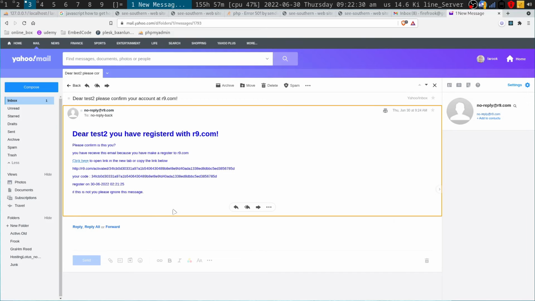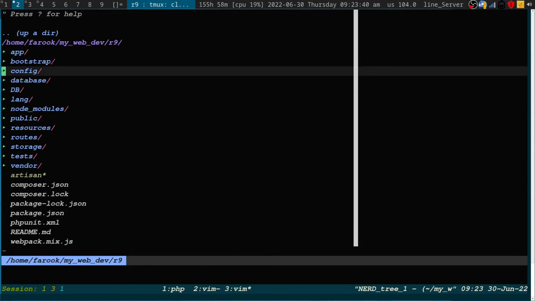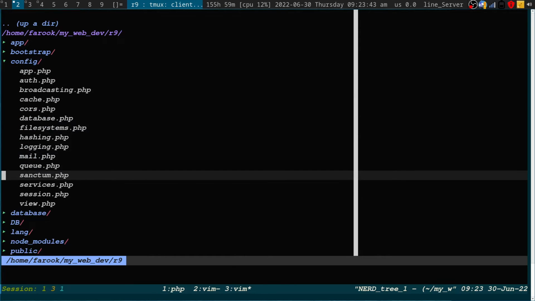And I have my email. There's test2, you have registered with laravel9.com. So from now on, if I click here to activate my account, it should be working. And you know that we can send an email from our script now. The thing that gave me a headache for a couple of days now is fixed, and it's working perfectly now. And if I open up my config file, you may wonder, how do I configure that?